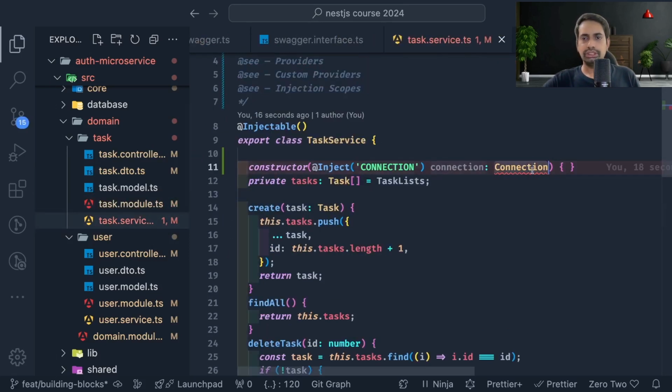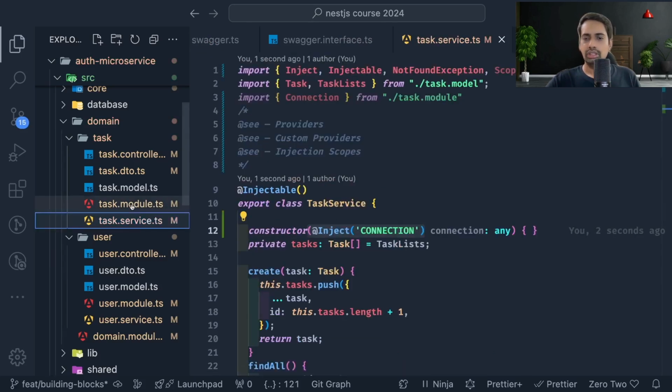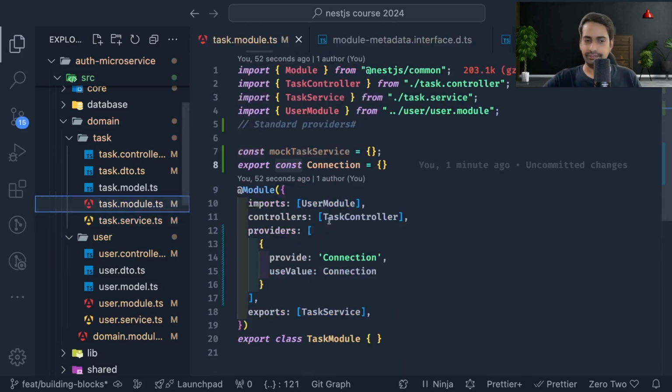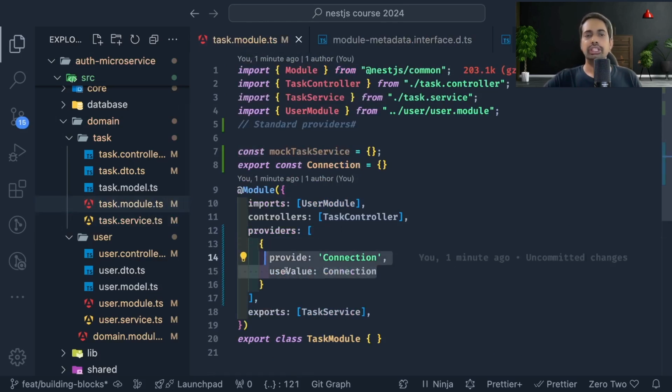So we can just create a type for this. We can suppress this type with any, but connection can be of type anything, right? This is how you can add the dependency injection. Now it is the same as a service. So it's not only that you can inject a service, you can also inject known class-based string tokens.